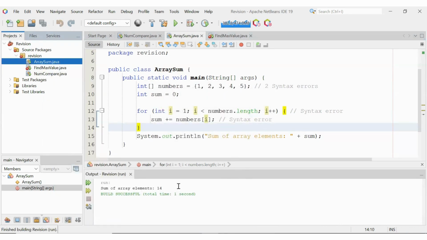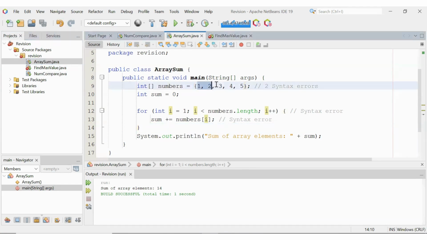The sum is 14, is that correct? So 9 plus 3, that will be 12. 12 plus 2, that will be 14, plus 1, it should be 15. Okay, so it looks like we have a logical error here, because we're able to compile the program, we're able to run the program, but the outcome is actually inaccurate or incorrect here.